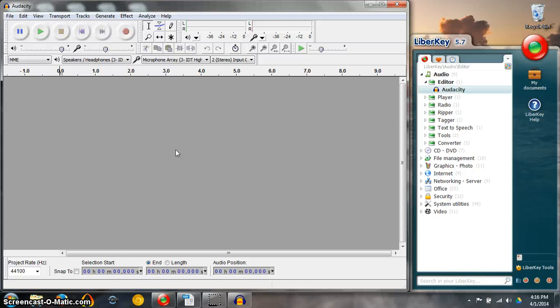So I would like to show you how to use Audacity. Right now it looks kind of intimidating, but it is rather simple to use, and I hope that you find it simple as well. So what we're going to do is we're going to record ourselves telling that information that I asked for the introduction, and I'm going to basically show you how to do it right here on the fly through this tutorial.